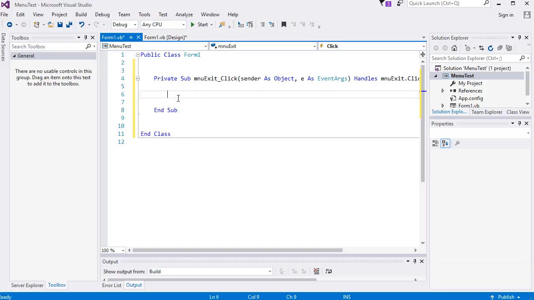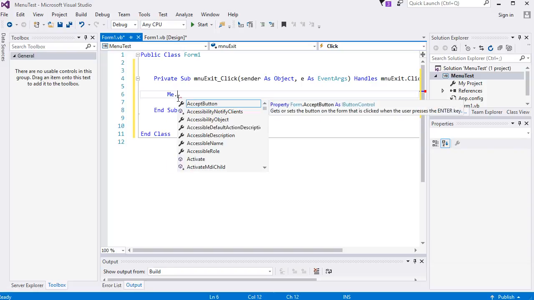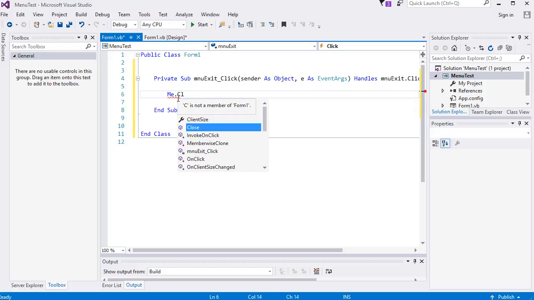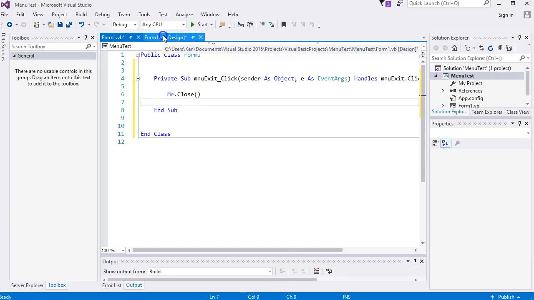Alright, so if you want to close something down, you need to refer to the form. The way you do that is just with the word me. Me means the current form. And then you want the word close. Close, there it is. And a pair of round brackets. So every time that exit menu is activated, it will automatically run this piece of code. Me.close. Let's see if that works.